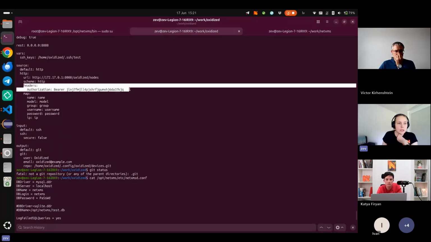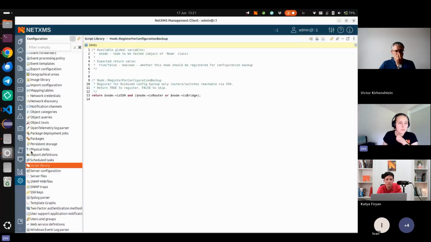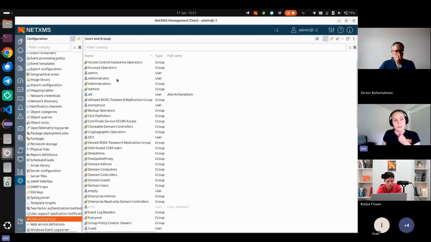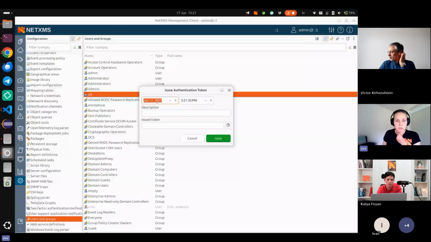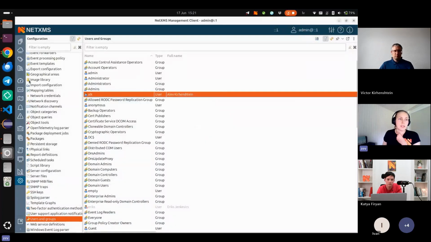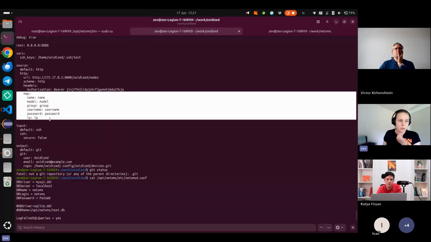And what is authentication? Authentication should be issued from users. So we find the user that has read access on all the nodes that we want. And then we issue an authentication token for some period. And this token should go to this Oxidized configuration. So here it is. And then we say mapping.